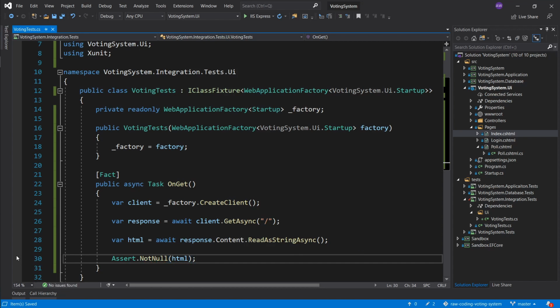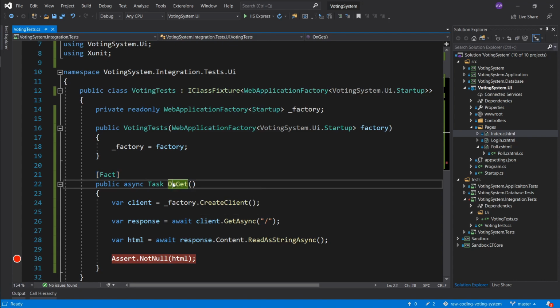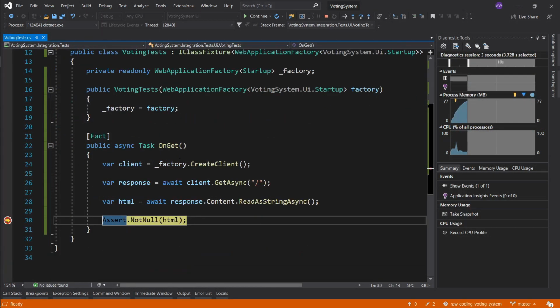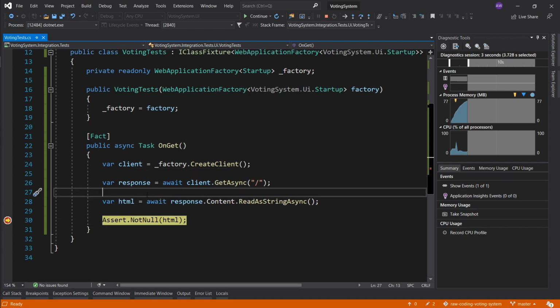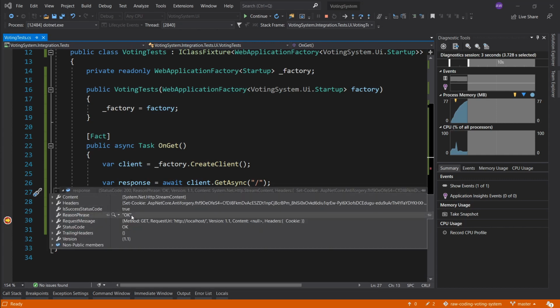Let's put a breakpoint here, and again, if you want to figure something out, put breakpoints everywhere, run the application in debug mode, and see step by step what is happening. So let's right click on this and debug tests. Okay, so here we are. If I hover over the client, I will see it's a normal HTTP client. If you're not familiar with HTTP clients, don't pay attention too much to this. What we want to take a look at is the response. We can see that the status code is OK, or 200, so it has succeeded.